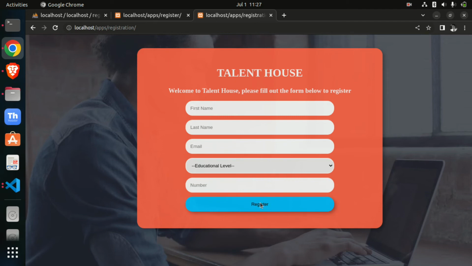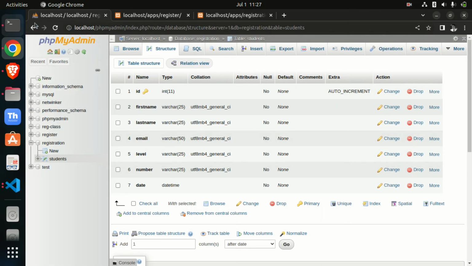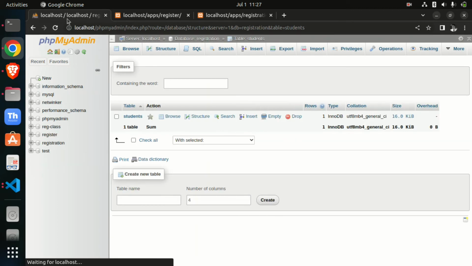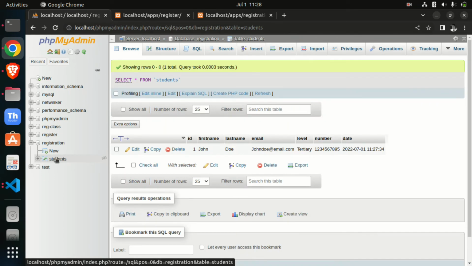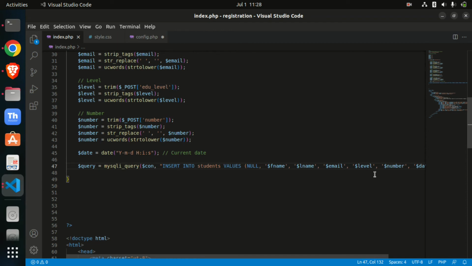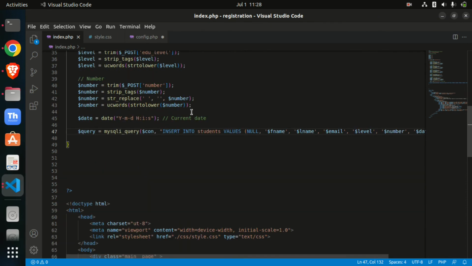When I put it here, you see that it comes as a normal pointer. So this is now our registration. Let's reload and see if our data is going to show. We have students here, and you can see that our data has shown. We have ID 1, we have John Doe, we have email, we have level. If you did everything right, you're supposed to see it working perfectly well for you like that.